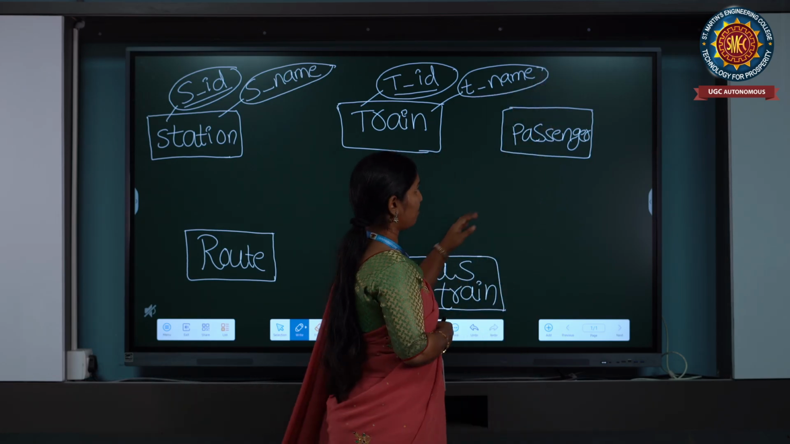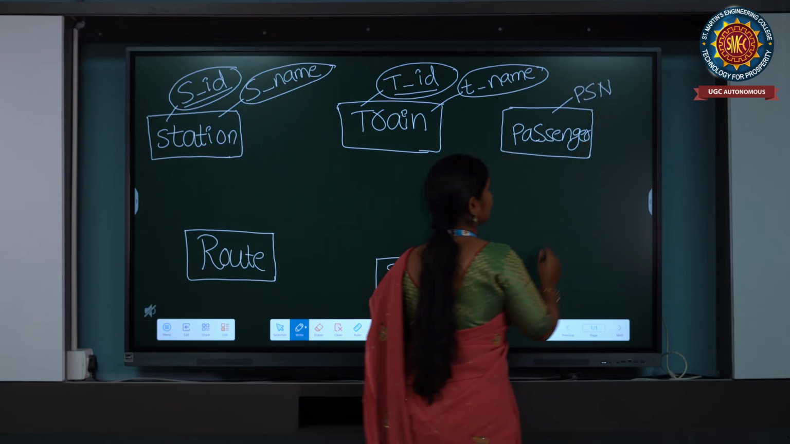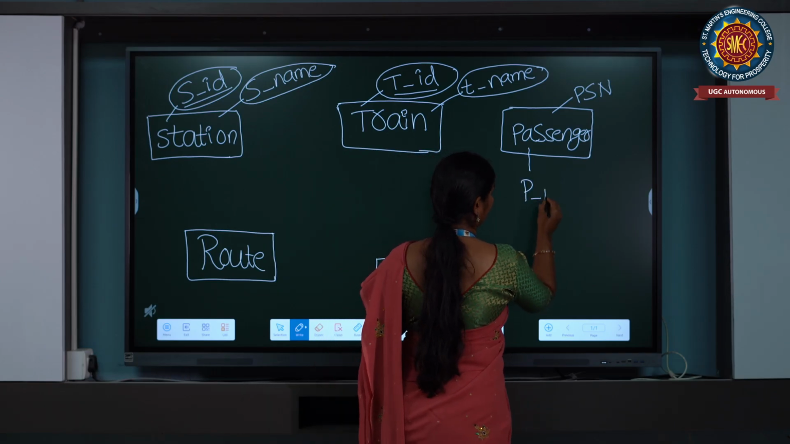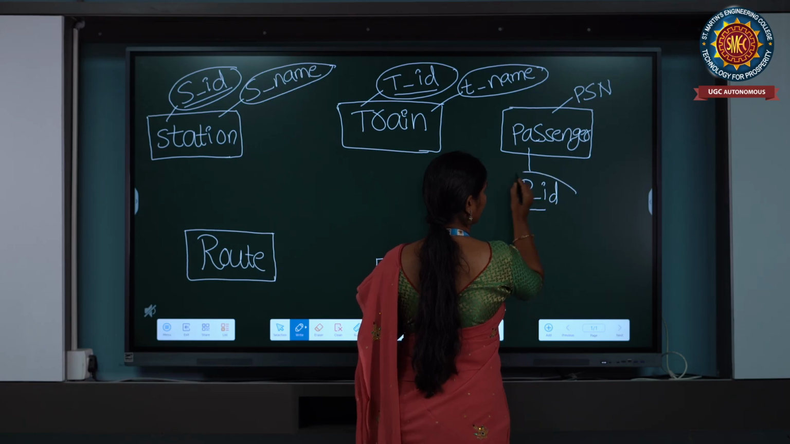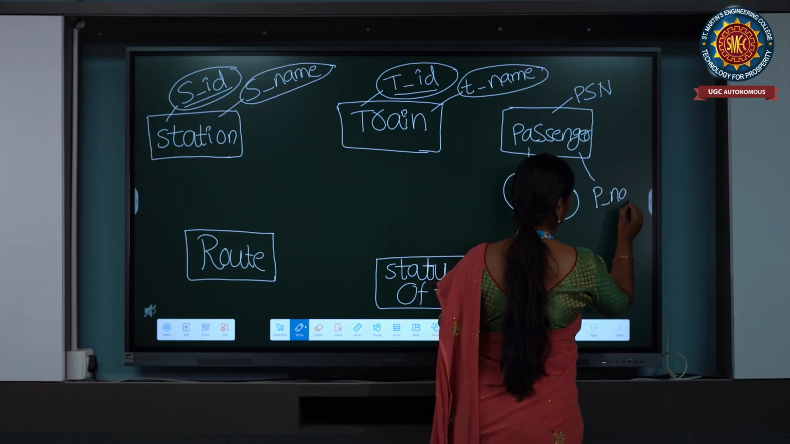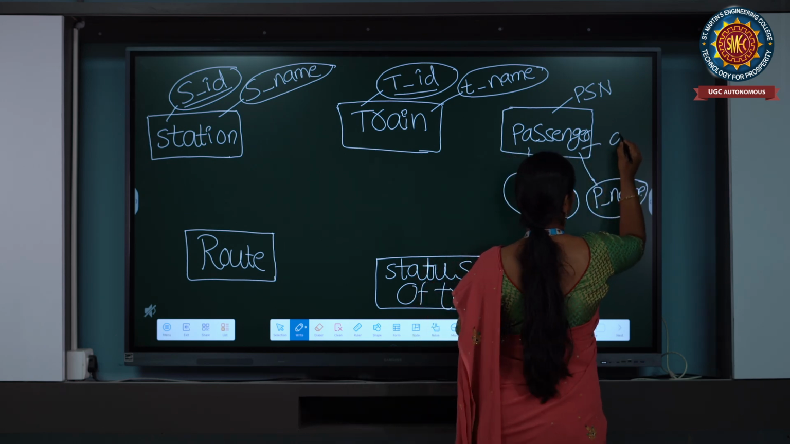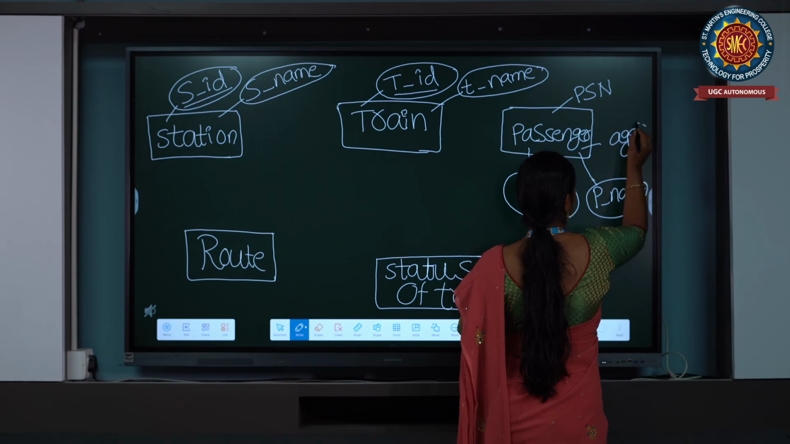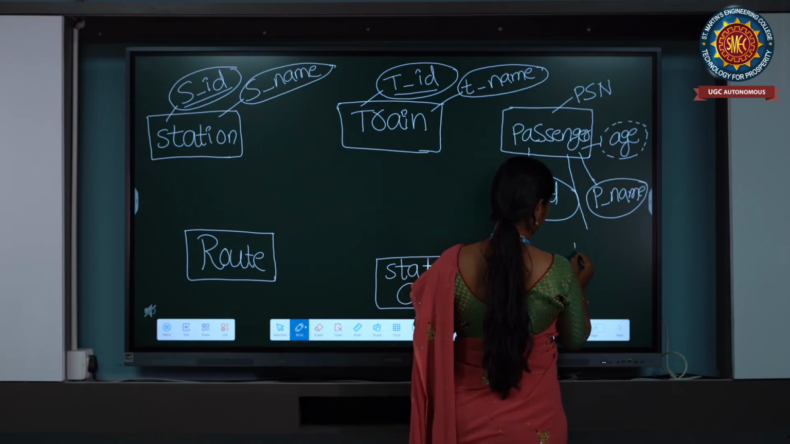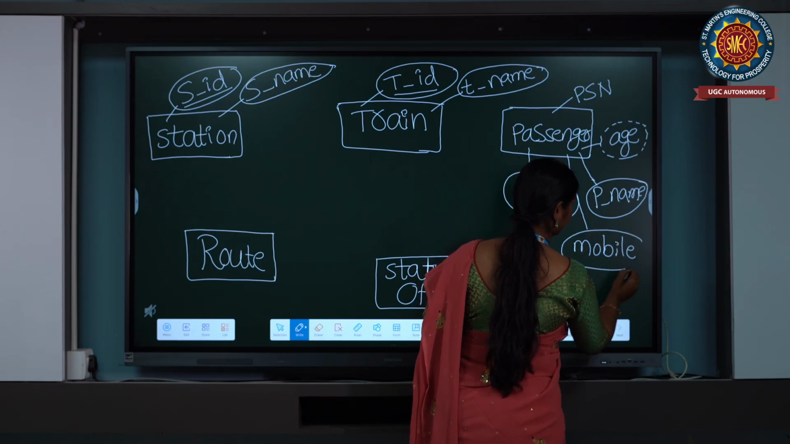And the passenger also has different PSN numbers, passenger number. Here the attributes of the passenger are passenger ID. While booking the ticket, they may get different passenger IDs. Next, the passenger name. This is also one attribute. And sometimes they mention the age. Age is a derived attribute. And the passenger has a mobile number. Mobile number comes under the multi-valued attributes.